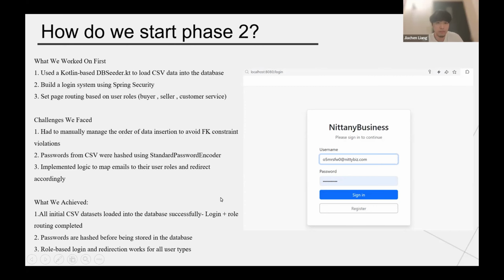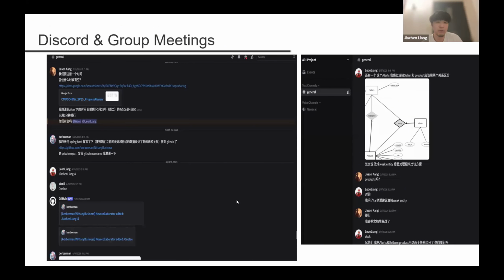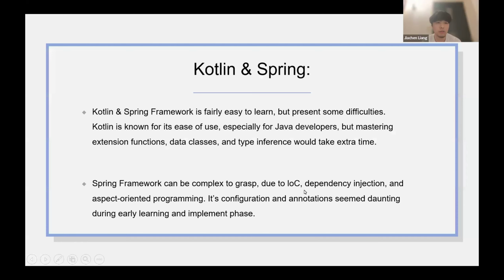We also used Discord to plan things and ask each other for help. Everyone shares their updates and screenshots, and that helped a lot. Learning Kotlin and Spring wasn't easy at first, but once we got used to it, it gave us a solid base to build the rest of the system. We mostly learned it by checking online and helping each other during group meetings. That's all for part two. Thank you.